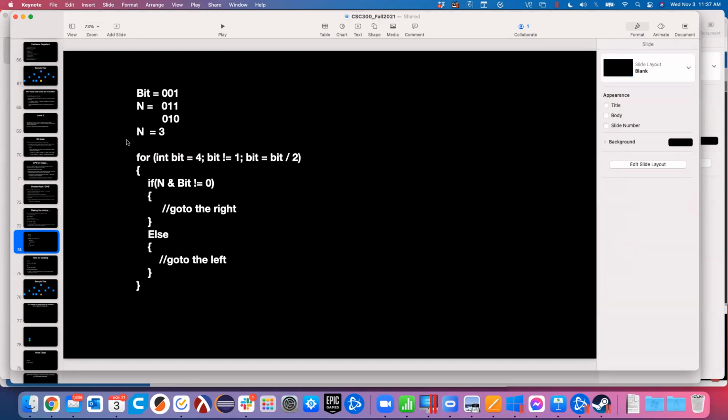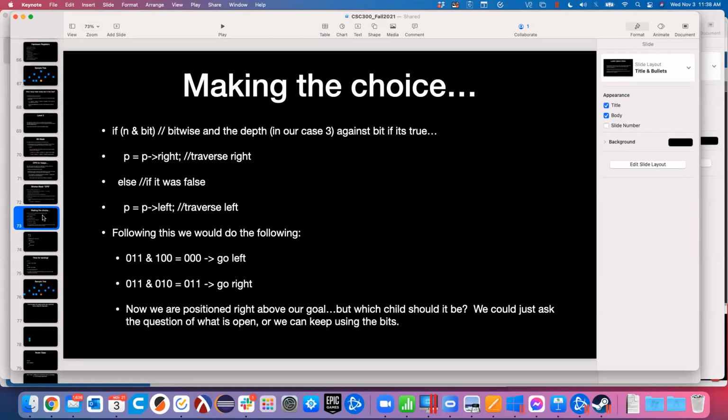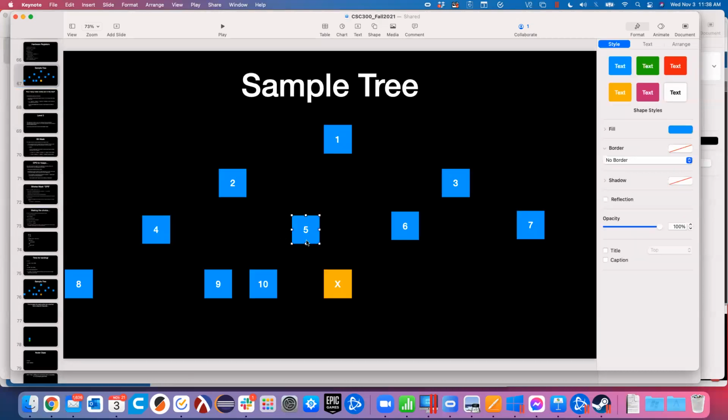All right. So now we need to decide, what do we do with that? Now we're positioned right above our goal, but which child should it be? We could just ask the question of what is open, or we can keep using bits. I know that I'm dealing with a binary tree here, right? So I could just write this as an if statement. If I'm sitting right here and I'm that parent, I'm looking down and I see, well, I got a left child. I don't have a right child. That's the next space to put them, right? I could do that, right? No problem.